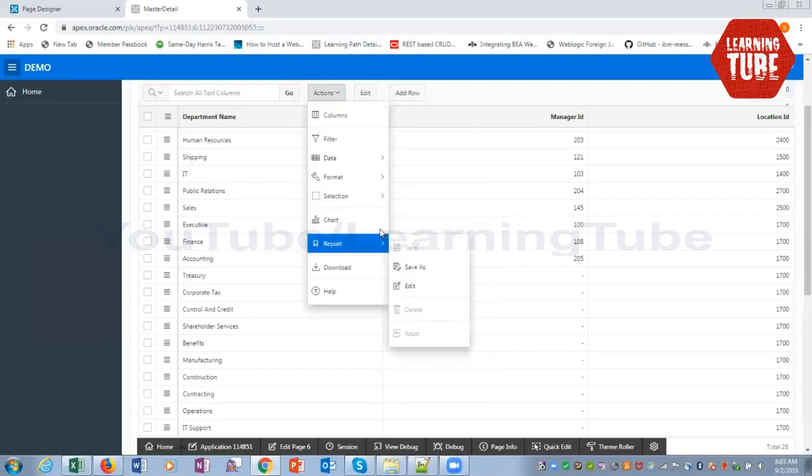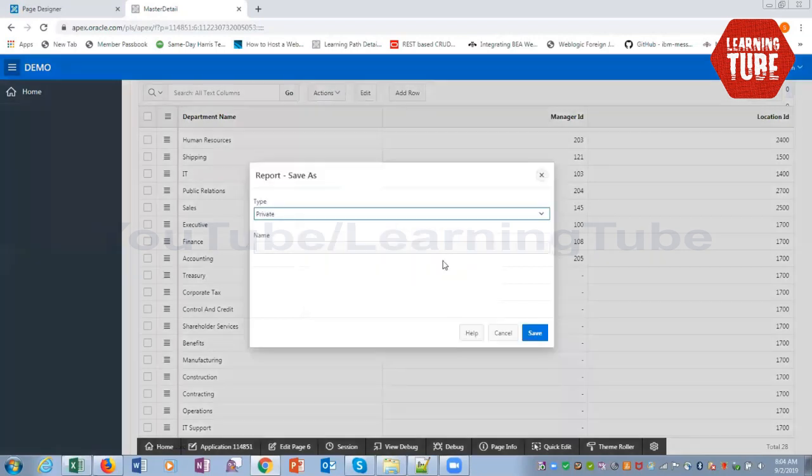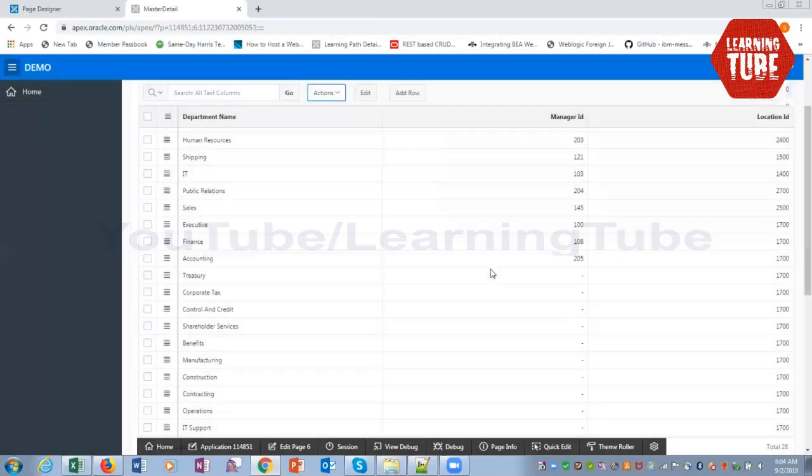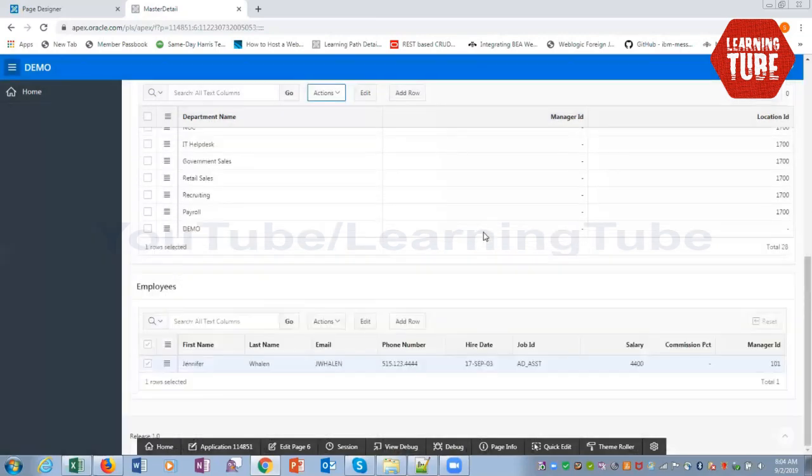Then report, you can save the report for future use. When you click save, you can save it as private or as an alternative or primary alternative. So you can do all this.